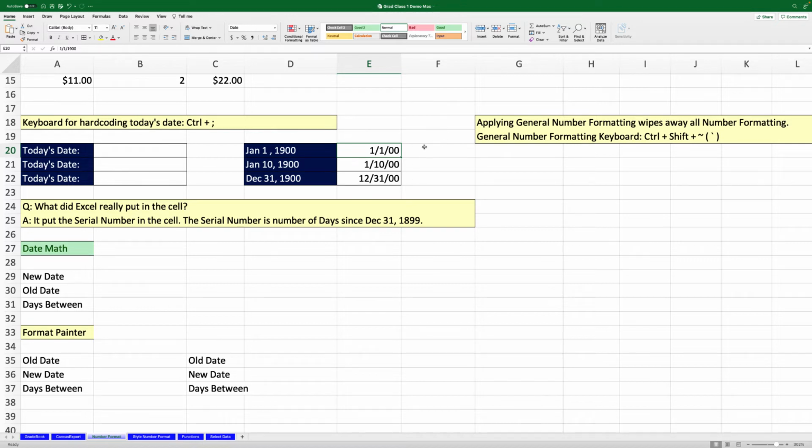And so the way that Excel does this is it thinks of January 1 at the turn of the century as being, if I make this general, the number 1. And then it just adds numbers to that. January 10 of 1900 is just 10. December 31st of 1900 is just 366 days later. And so that's how it does that. And so the big takeaway is that any number in Excel can become a date, and any date can become a number.